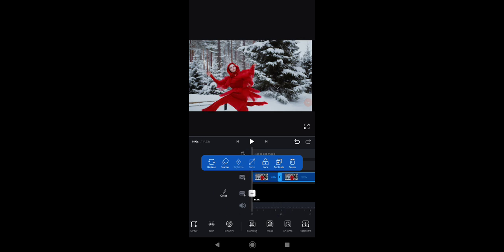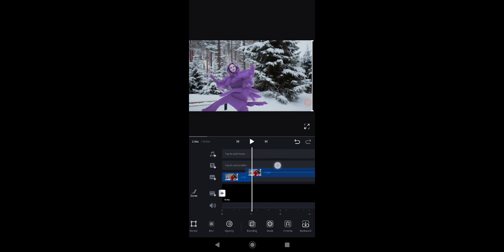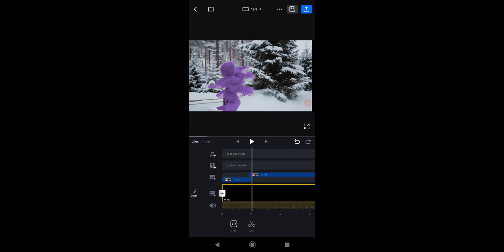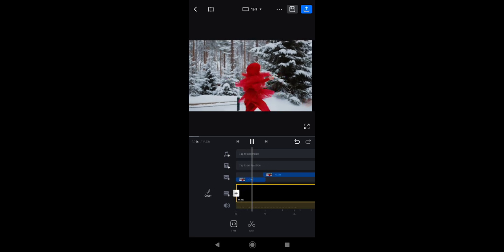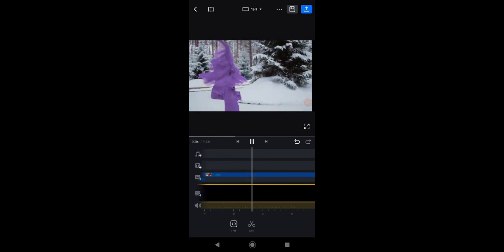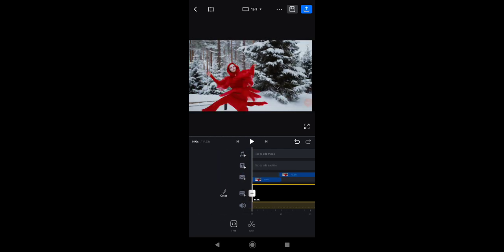And after you finish doing it, now you need to adjust the position of the second video that you split before, like this, I think at this position. And now we can see the result. You can see that the woman's shirt is changing color in the blink of an eye. This one.